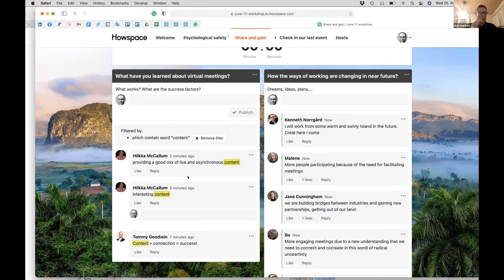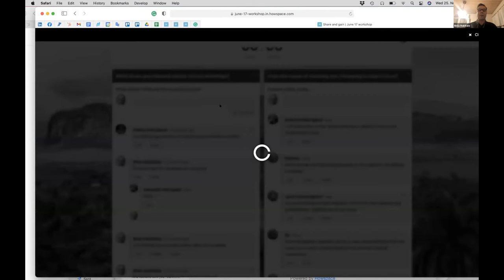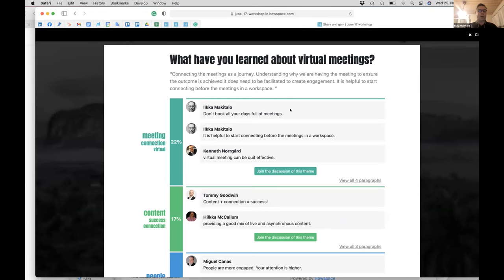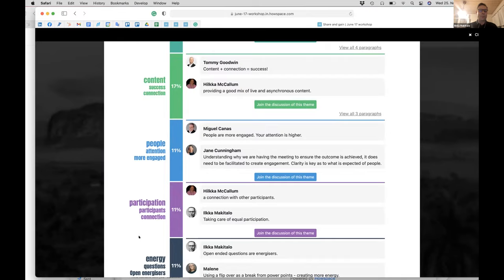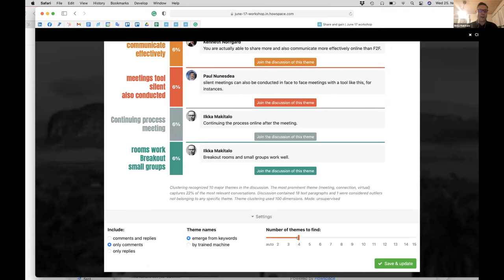And then if that is not enough, what you can do is open the theme cluster, and it's creating themes of what we are talking about. So meeting, virtual meetings, content, people, participation, energy, and so on. And as an administrator, I can play with this. So I can decide whether it is automatic or how many themes I would like to find. Is it only comments or replies or both? And then there's an unsupervised AI model that we are now using, or a trained model.